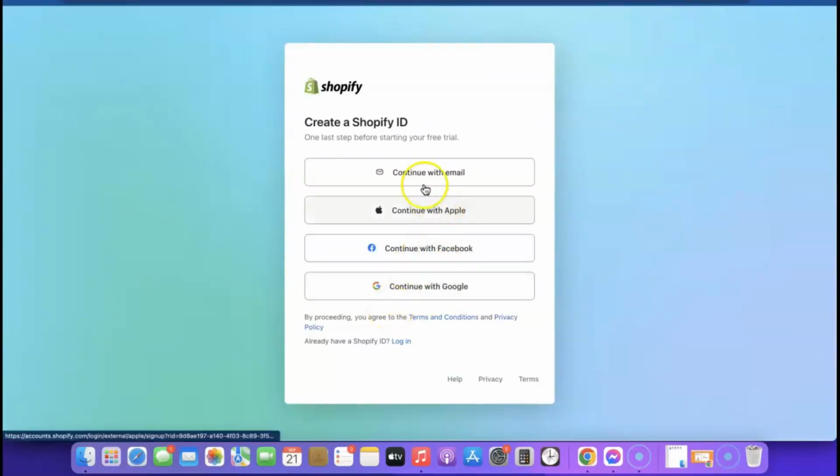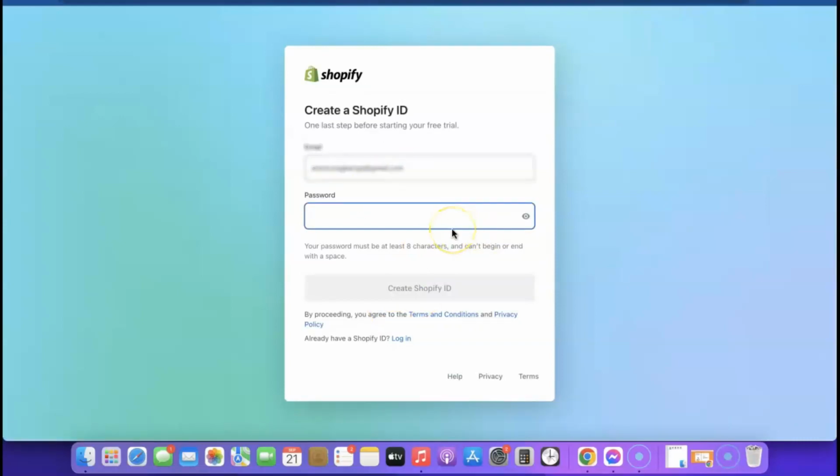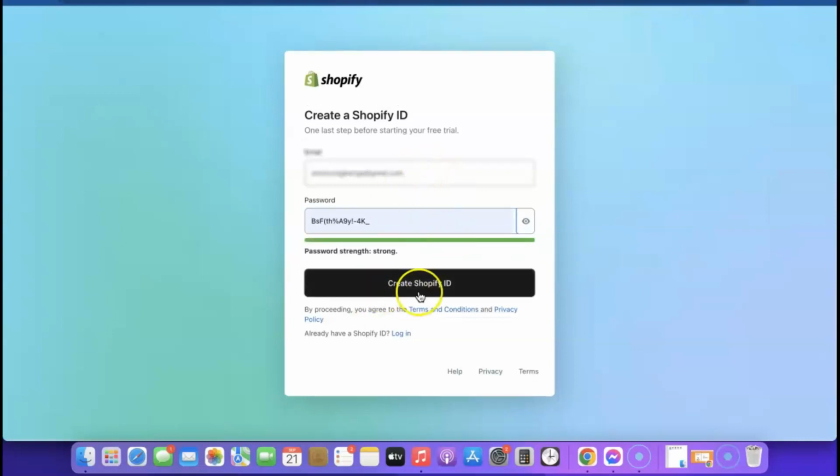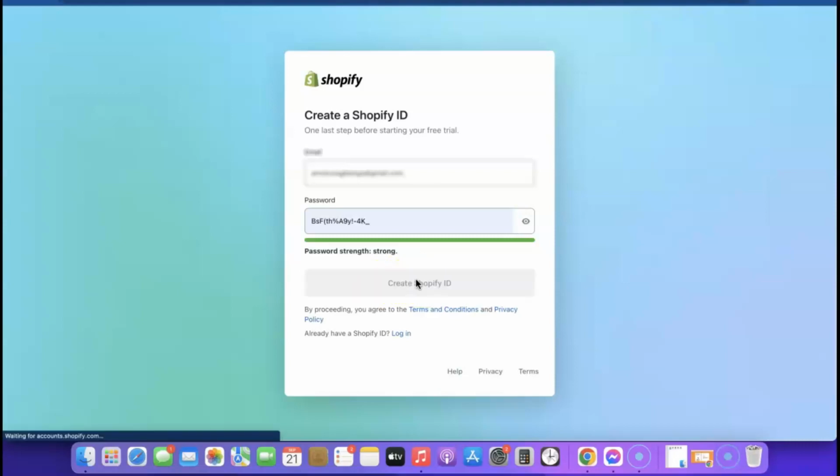What you want to do is click on continue with email. Here it's going to ask you to enter a password for your Shopify account. I'm just going to generate a password for this. Then I'm going to click on create Shopify ID so we can gain access to our Shopify account. From inside the account, we can now start customizing the store. So here, click on create Shopify ID.